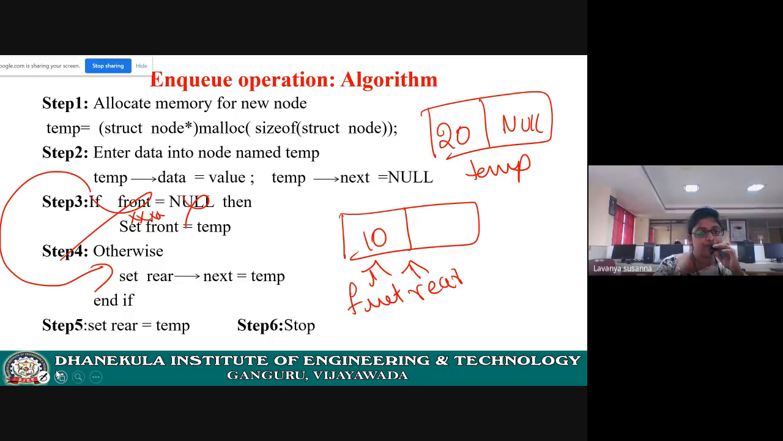Control comes to step 4. What is step 4? The else part. What is the else part? Rear of next equal to temp. See, like this you are linking. Rear next equal to temp. Like this you are linking. Next, what is the fifth step? Rear equal to temp. You are making rear point to temp.